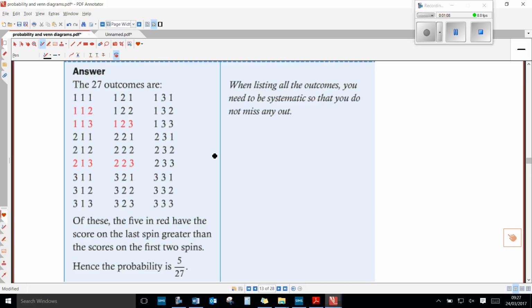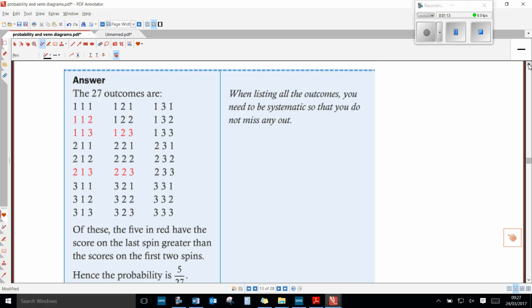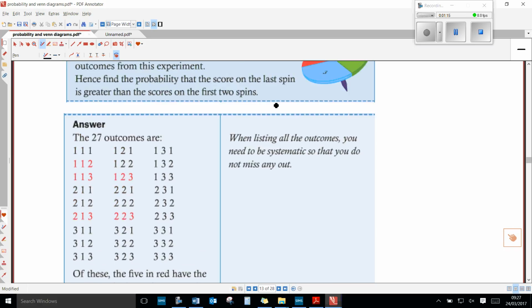So the question says, find the probability that the score on the last spin is greater than the scores on the first 2 spins. So obviously here, the 2 is bigger than the 2 ones, as is the 3. Here, the 3 is bigger than the 2 and the 1. This one is bigger than these 2. This one is bigger than these 2. So they are the only situations where the score on the final spin is bigger than the 2 other scores.